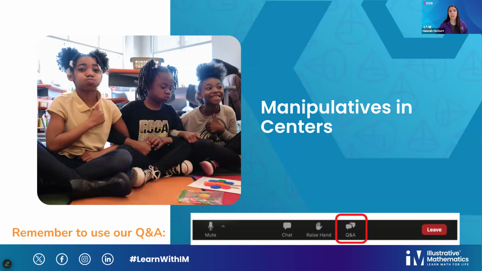We'll take a look at how manipulatives support that exploration and how the design of our centers continues to build on the same concrete to abstract progression that we've been talking about.